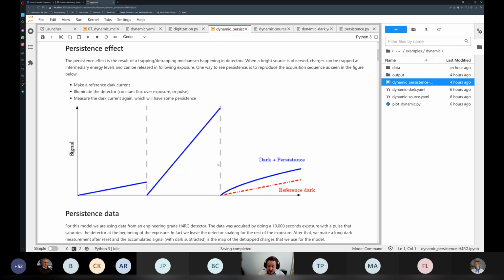And this persistence is a memory effect, meaning you have charges that are being trapped inside of the detector, and they are being released once you reset your detector. So if you want to replicate to observe persistence, you would do a reference dark, observe a bright source, and then you would see, on the reset of the detector and your other dark, the dark plus the signal of persistence. And this is what I want to show you, how it can be done with Pyxel.